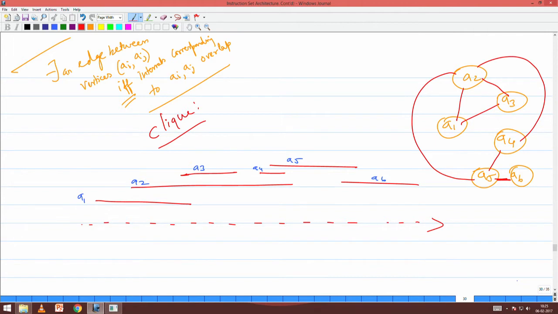What is a clique of a graph? It is a subgraph that is completely connected.